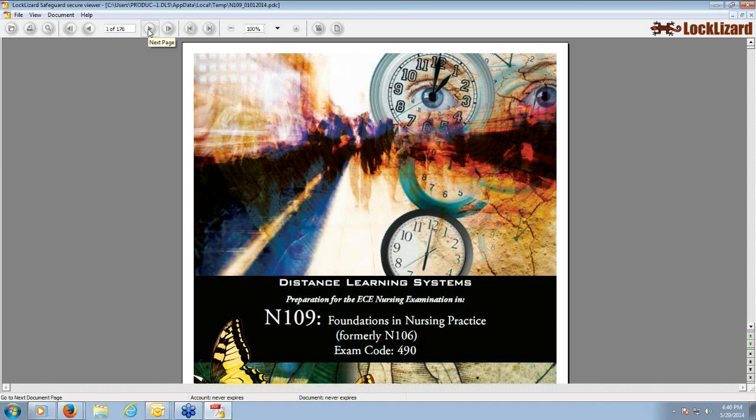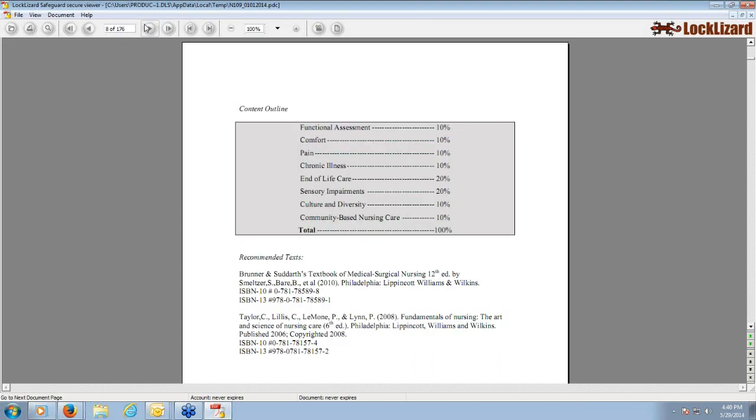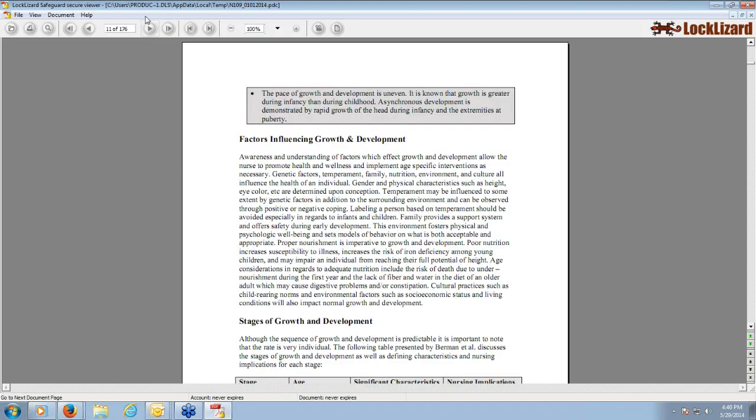This is what your tutorial will look like when you open it up online. You'll have the cover page, and then the next page will say stop. This is preparation for an Excelsior exam or CLEP exam or even Dante's exam. That doesn't mean you can't go any farther. This is just telling you what type of exam you're preparing for and how to register for this exam. You can also go back to this page once your class is over to see what type of exam it is and how to register for it. Then you can keep on moving forward to get to your chapters and start reading.